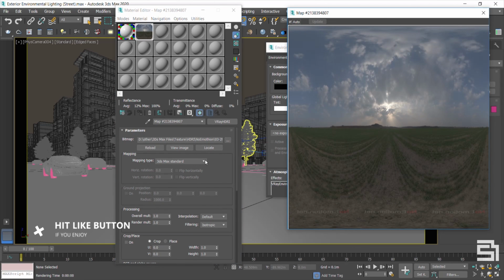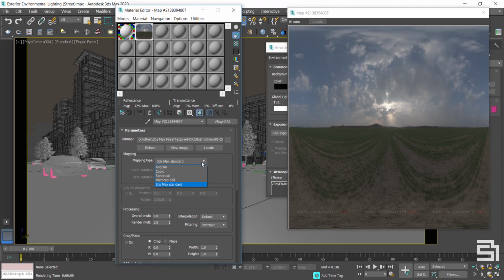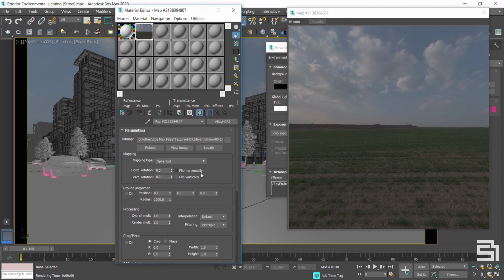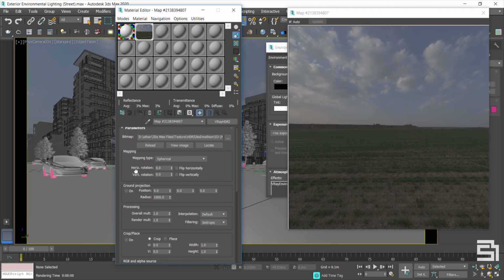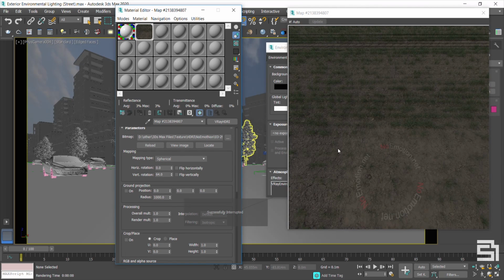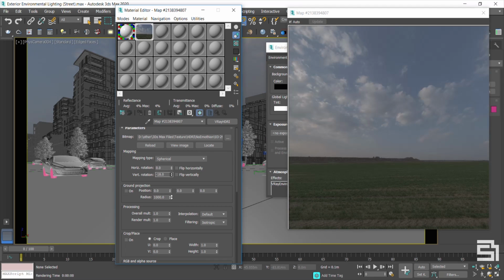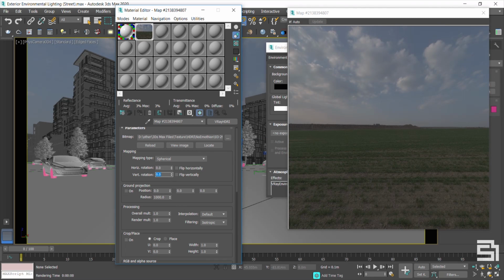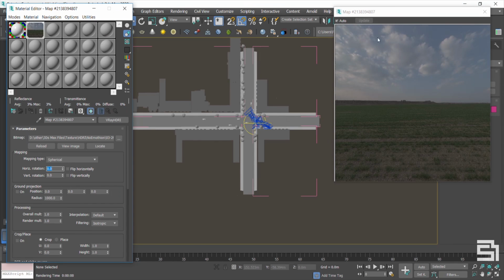For a 360-degree lighting, I need to change the mapping type to spherical. Here we have the horizontal and vertical rotation. Don't mess with the vertical, because it changes the horizon line and destroys the whole lighting. Horizontal rotation works as the sun rises and sets. The preview you're watching right now is like someone is standing toward the south, okay?